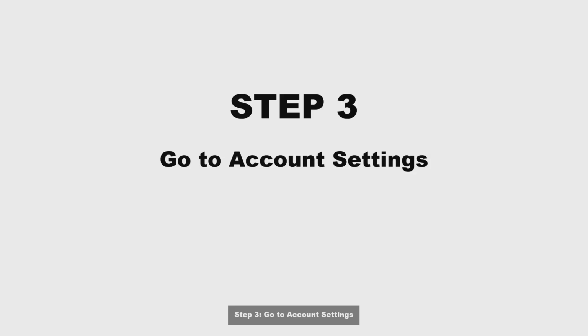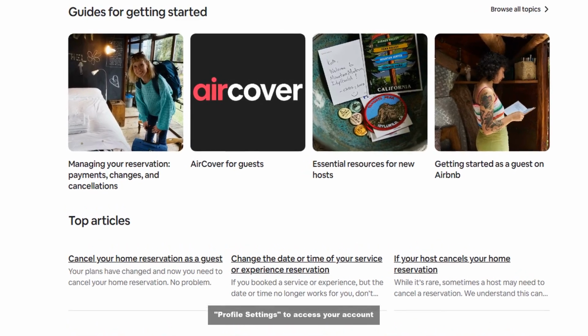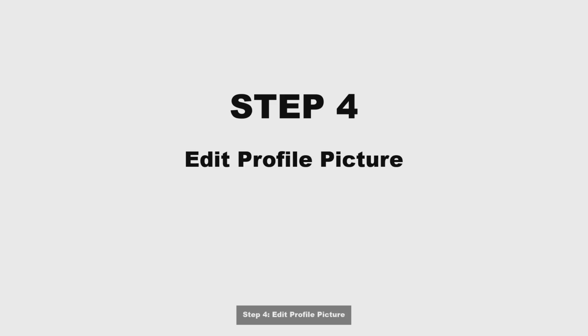Step 3. Go to account settings. In your profile menu, select account or profile settings to access your account settings where you can manage your profile information.